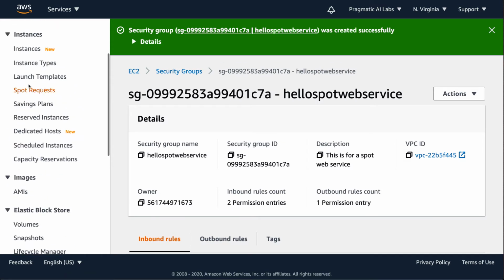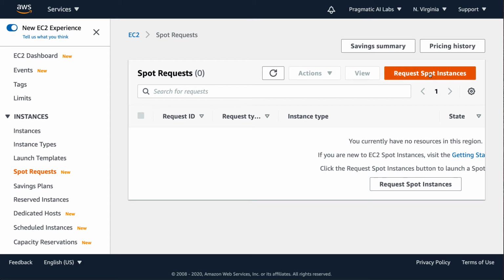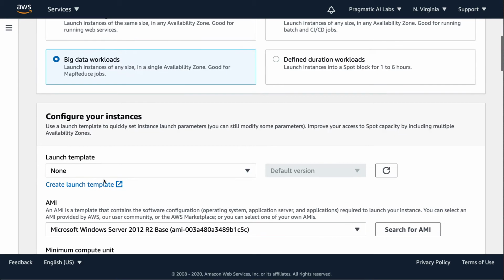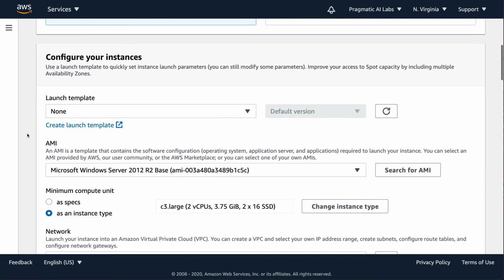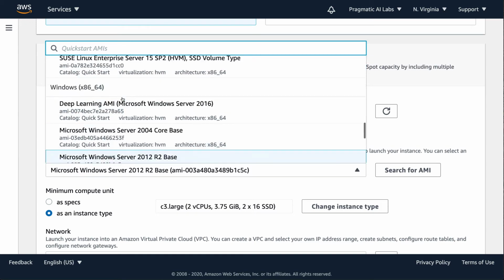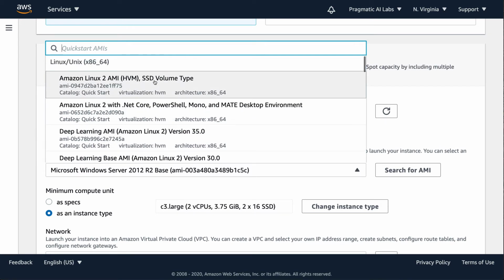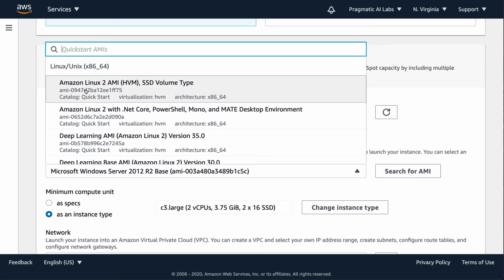I'm going to go over to Spot request now and tell it that I want to launch a new instance. Let's go ahead and go to Spot request here, and I'm going to say request Spot instance. And I'll also say I can select big data workload. That's a good template. And I want to change this AMI here so that it's set to Amazon Linux 2. Let's go ahead and set this up. And this looks good. We got Amazon Linux 2 here, quick start.